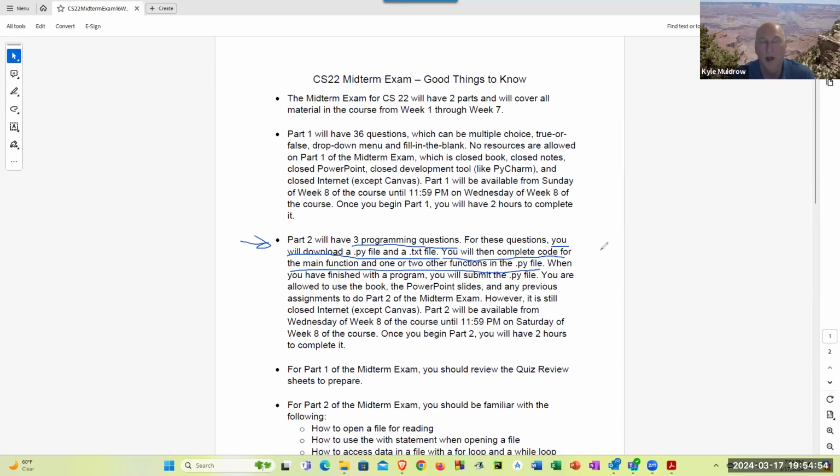Here's how it's going to work. When you download that .py file for each question, you will move it to the project folder that you'll have created in PyCharm. So the first thing you need to do for part 2 of the midterm is to create a project in PyCharm. And then each time you download a .py file from a question, you will move that .py file into your project folder.